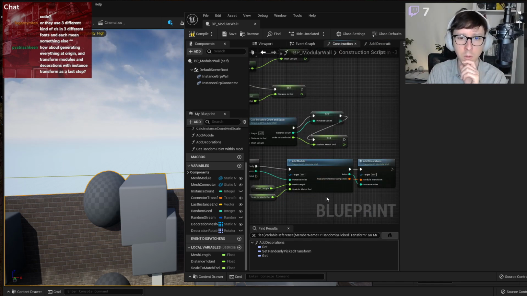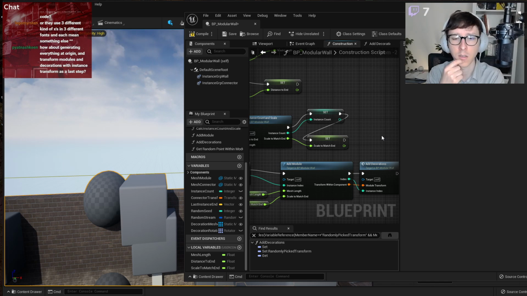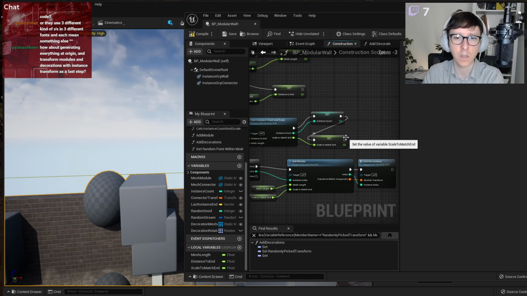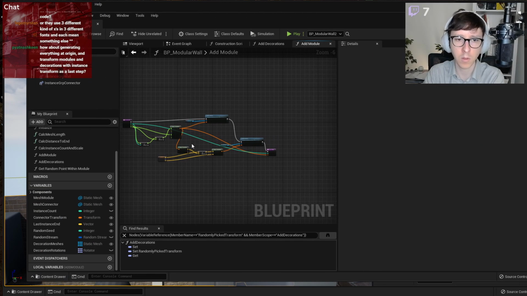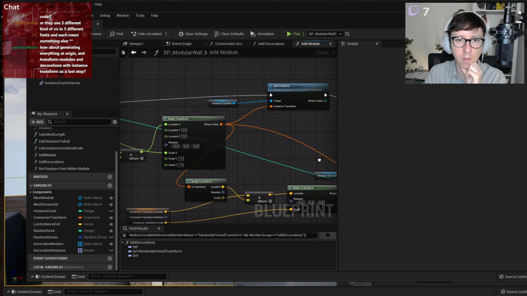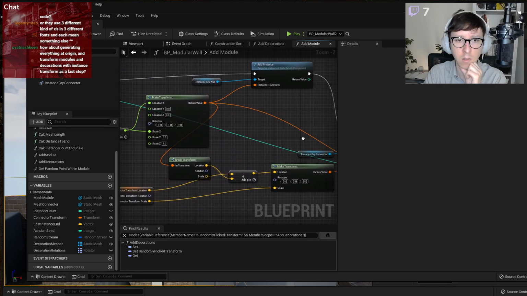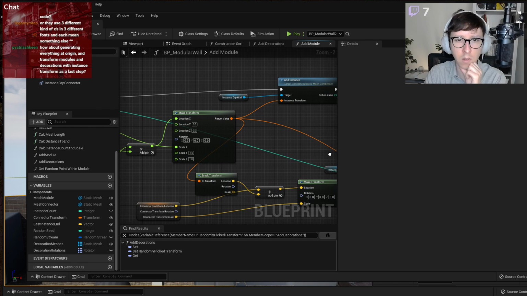Because we have add module. We're already placing it. So add decorations would have to happen inside add module. But okay, maybe that could be good. We're adding instance. We're adding an instance with a transform already there.